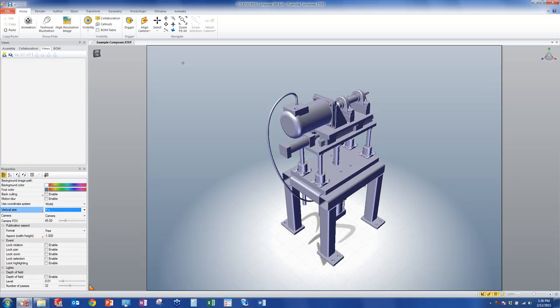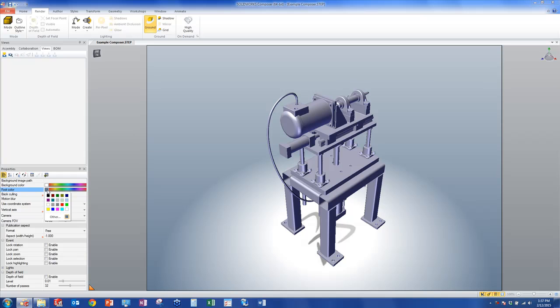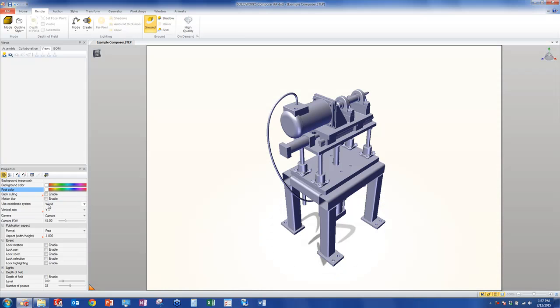Next thing we're going to do is come over here to the Render tab and turn off the grid floor. So I'm going to uncheck grid. Now I want my background to be completely white, so you'll see this background color is already set to white, but I also want to set the floor color to white. So I'm going to left click on the little color icon and choose the white background.